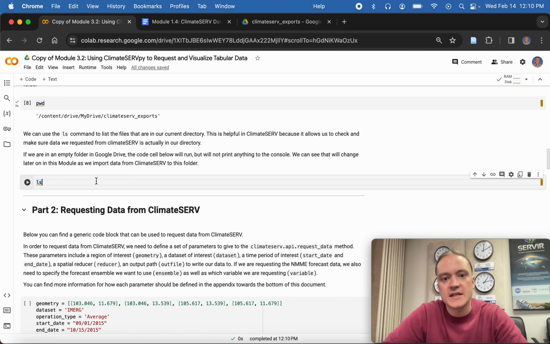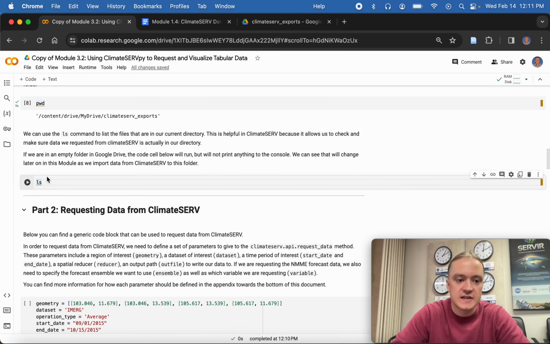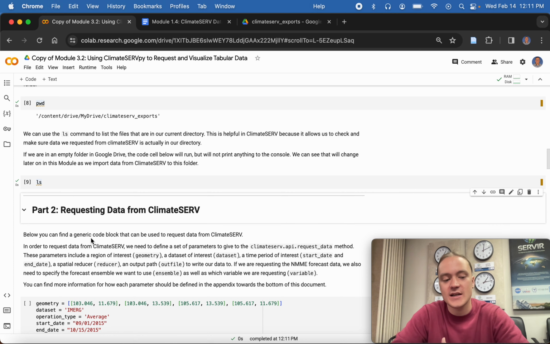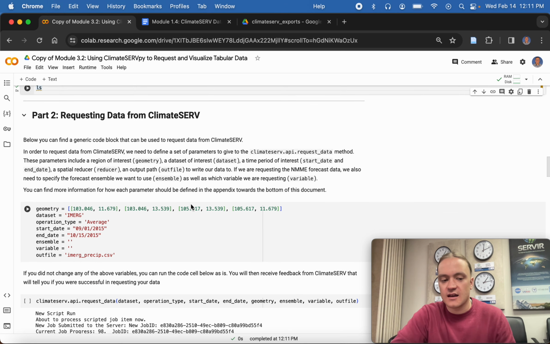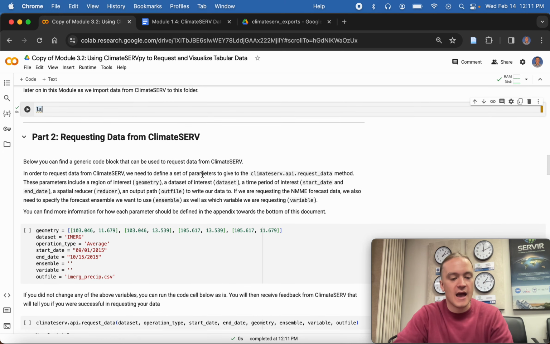We can also run this ls command, which stands for listing, and this will list all of the files in your working directory. Of course, our current working directory is blank, as we can see here in Google Drive, so this is going to return nothing. But after we request data from ClimateSERV, we're going to see that that will change. So that's part one, just getting up and running with Google Colab, Google Drive, and importing the ClimateSERVpy package.